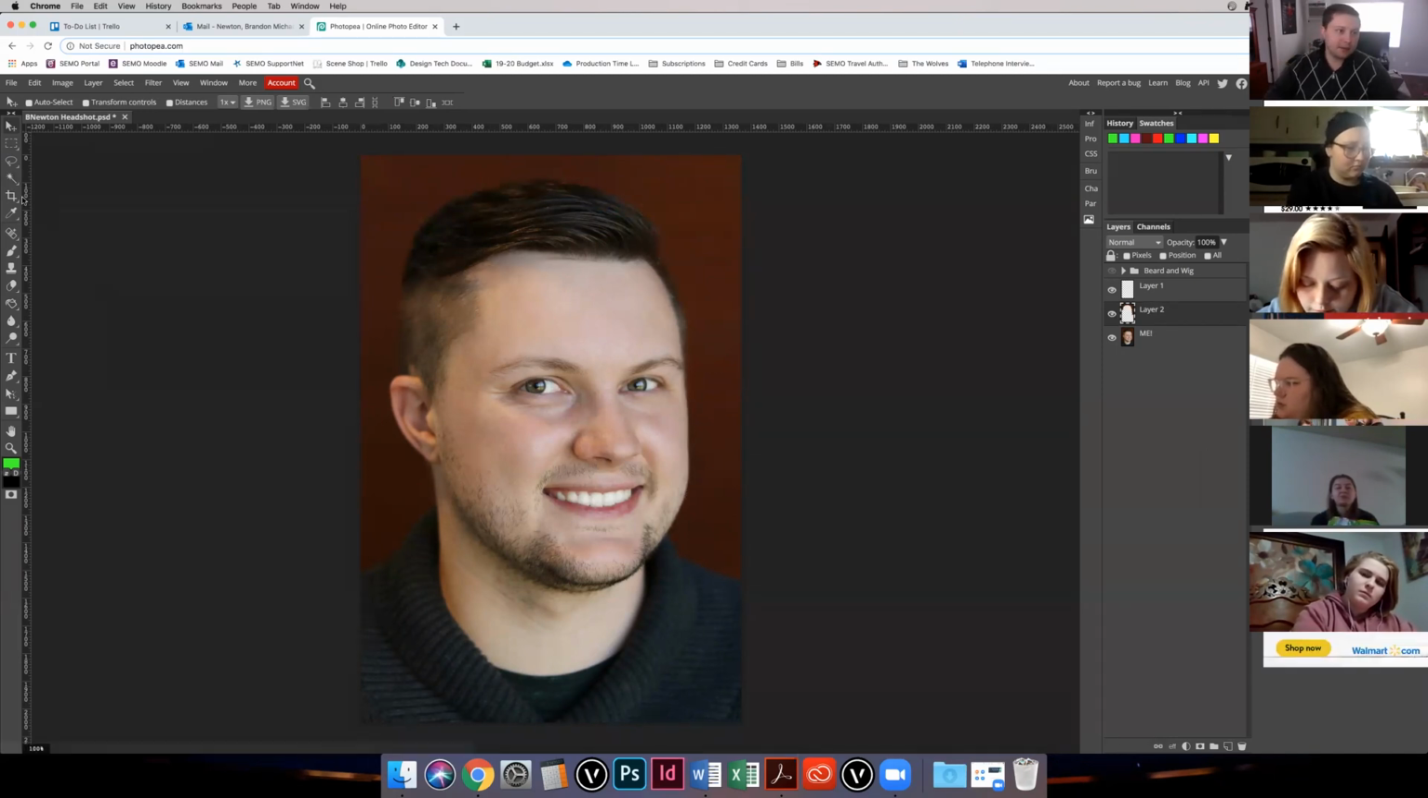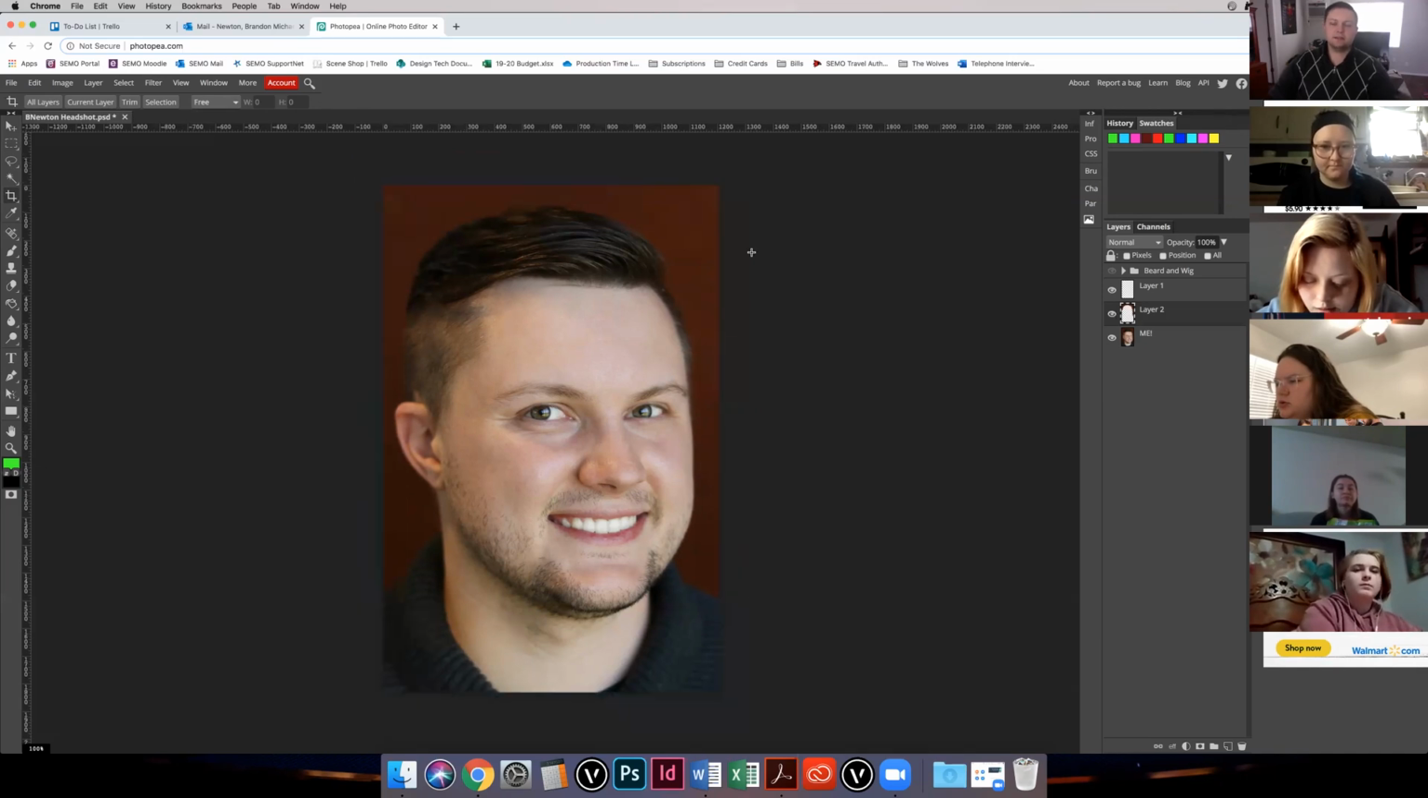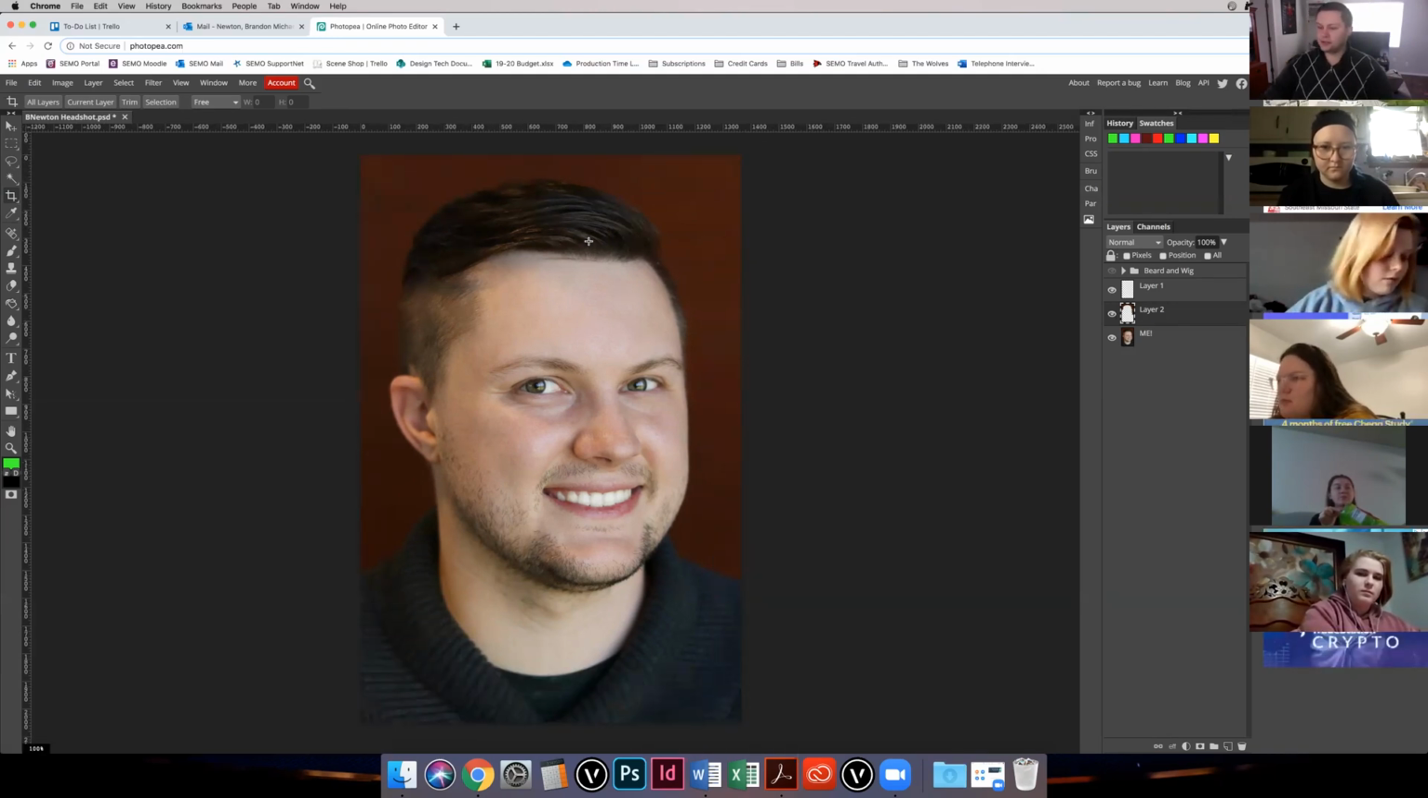After that, we have crop. The crop tool right here, we're just going to focus on basic crop for now. Create your crop space. Create your rectangle. You can adjust it as need be. Hit the check mark, and it crops it. It's going to crop the entire document, not just the layer. Hit Command Z to go back.